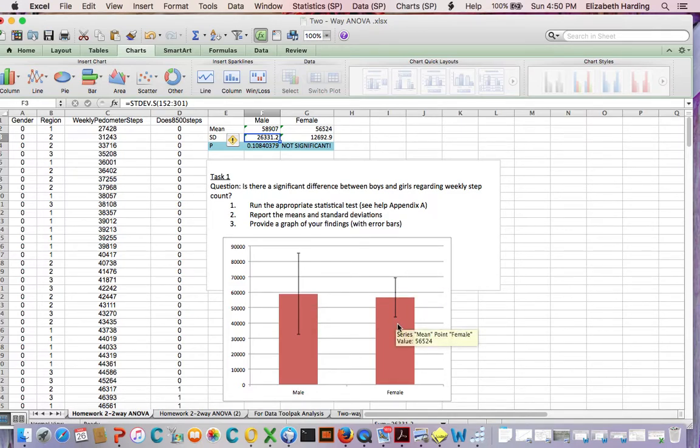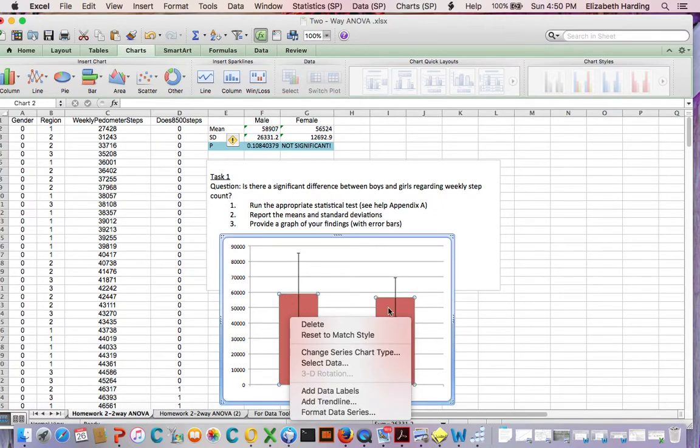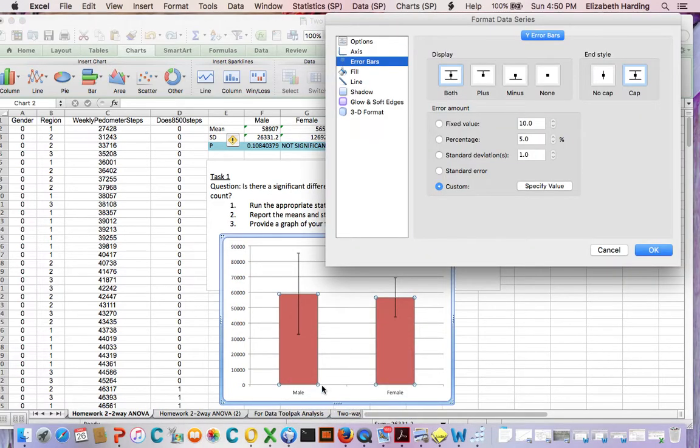So some of you might be struggling every time you go to, say, right click on your columns here and you want to format your data series to add the error bars. When you go to select a standard deviation, it wants to continuously update so that the male and the female, or these two columns of data, have the same error. Well, they clearly don't, right?